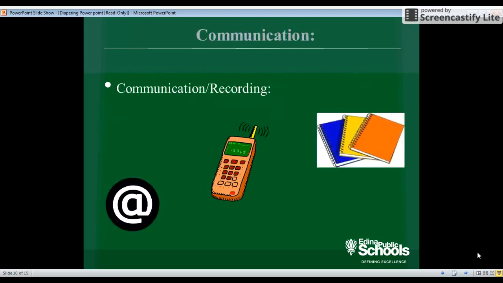Make sure you report the diaper change to the parent, especially if there is an unusual odor, color, frequency, or consistency to the stool, or if you notice a rash. Communication can take place via email, phone, or paper reports.